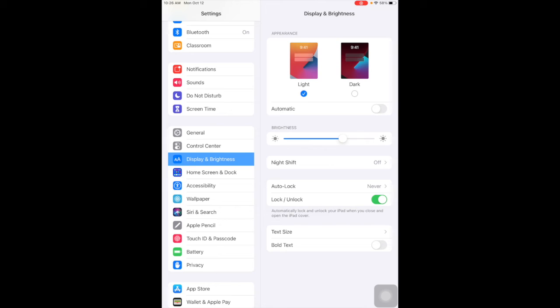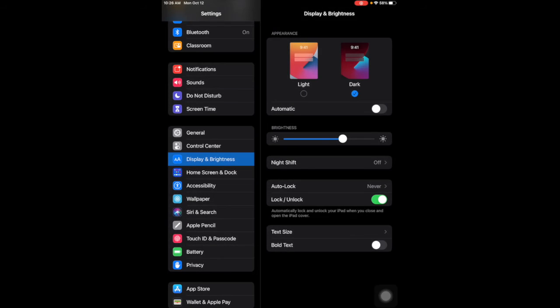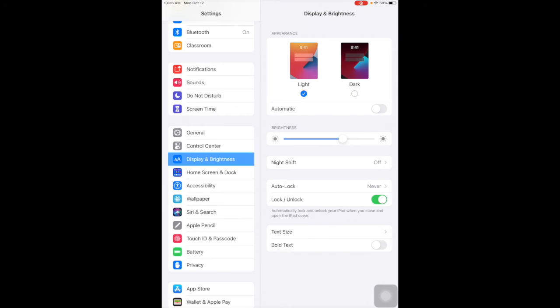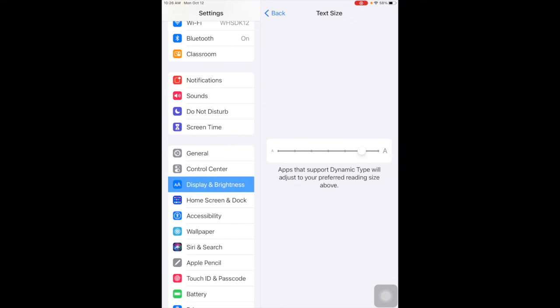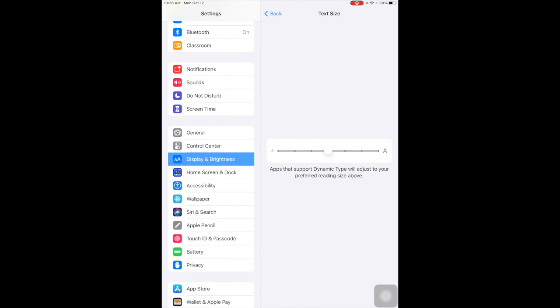In display and brightness, we encourage you to leave your iPad on light mode. Dark mode might look cool, but some of the apps don't work in dark mode, so keep it in light mode. This is where you can control the brightness of your screen. The reason you might want to do that, not only for your eyes, is it saves on battery life. If you want to change the text size on your iPad, you can do that in the general settings as well.